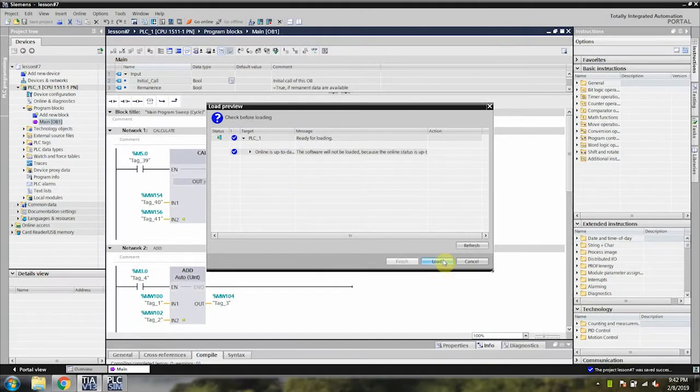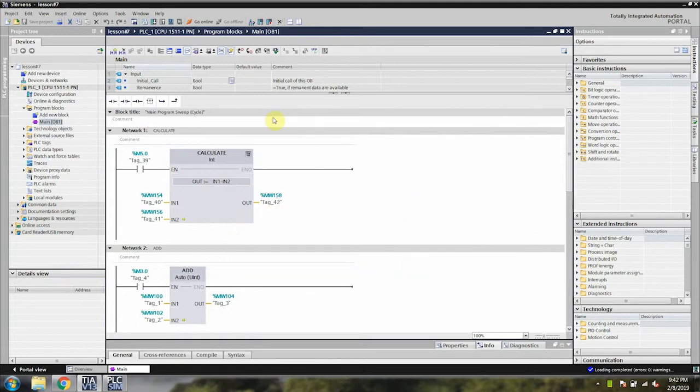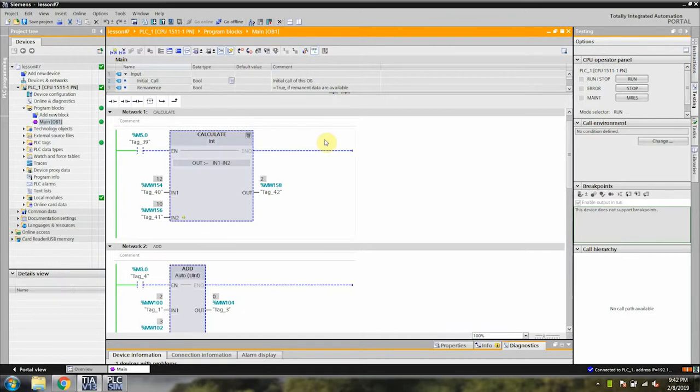We will first load the program in the CPU, go online, and monitor the ladder logic. The first instruction is Calculate. With the help of this instruction we can create formulas. We can select the data type from the drop-down menu.